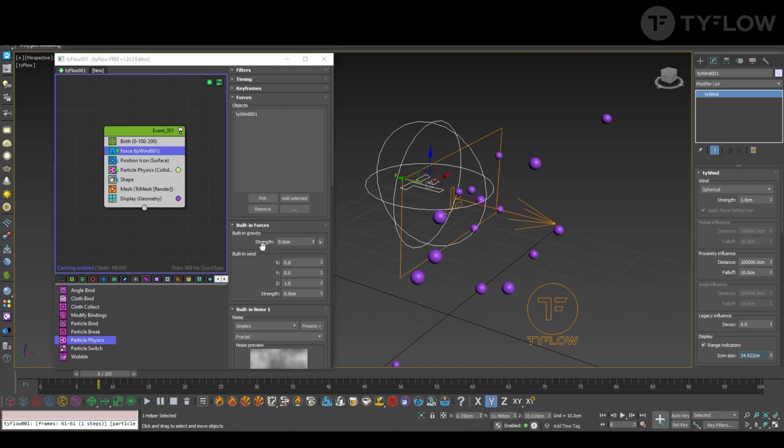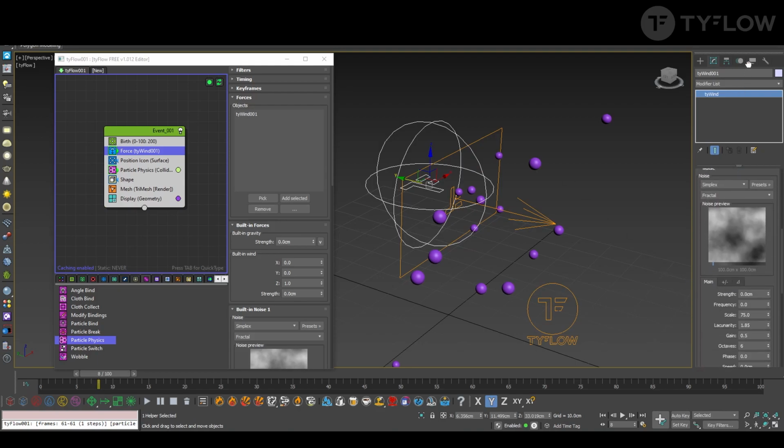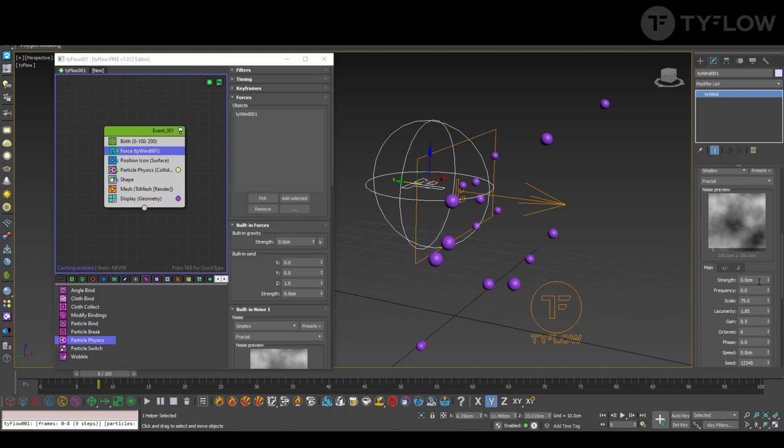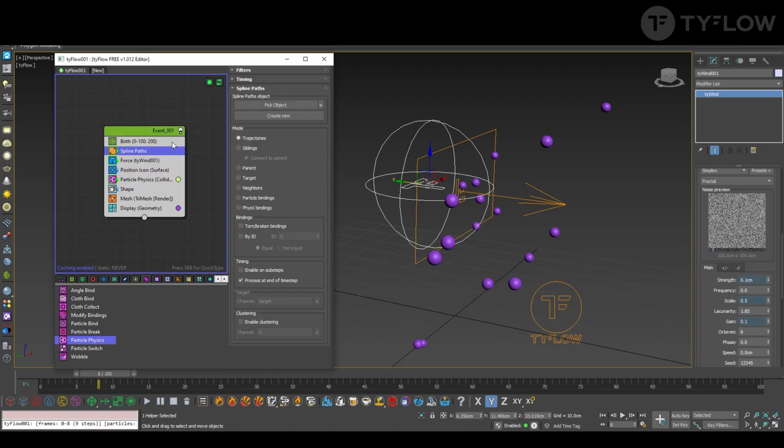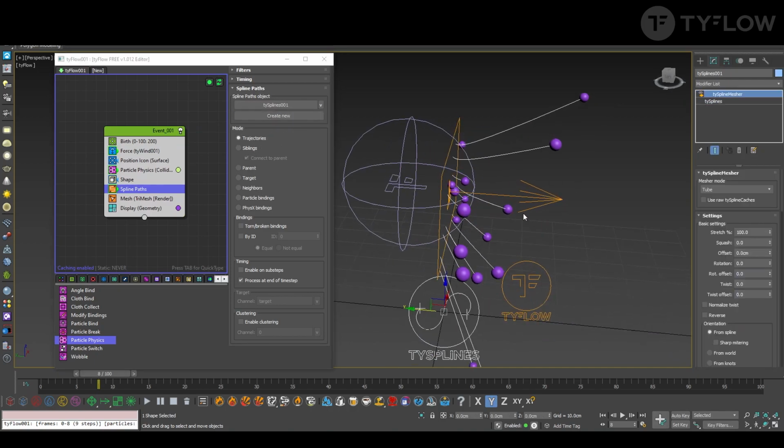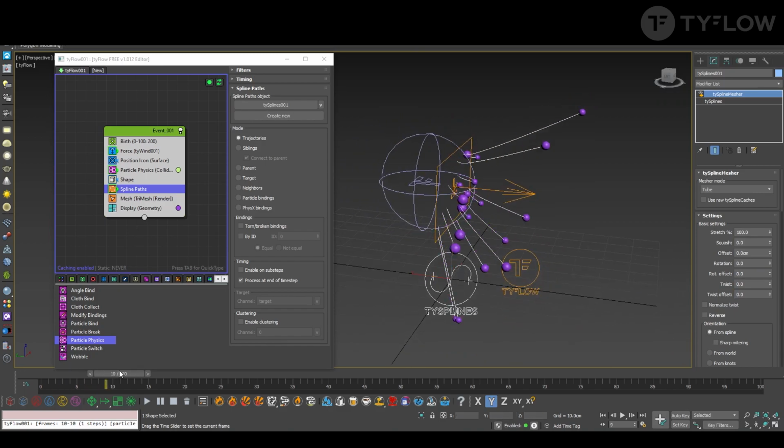In tyWind, we're going to change these settings. Let's set the strength to 0.1, the scale to 0.5, and the grain to 0.1. You know what? Let's add a spline already so we can see exactly what they are doing. Spline path, let's put it down there, and trajectories.